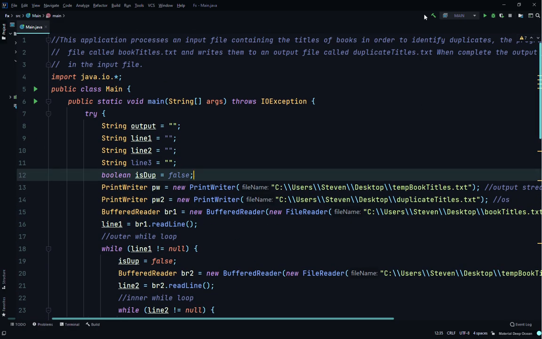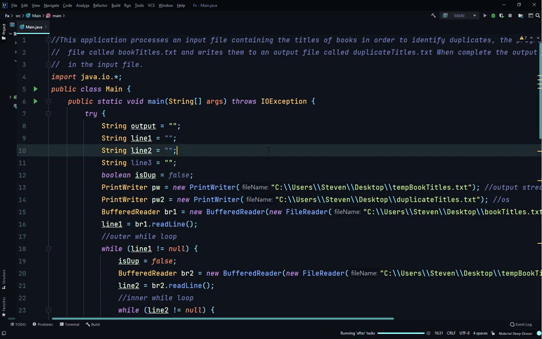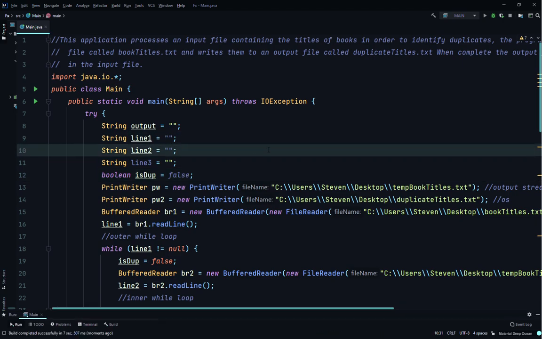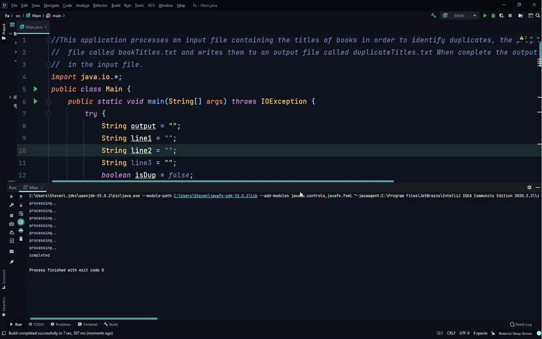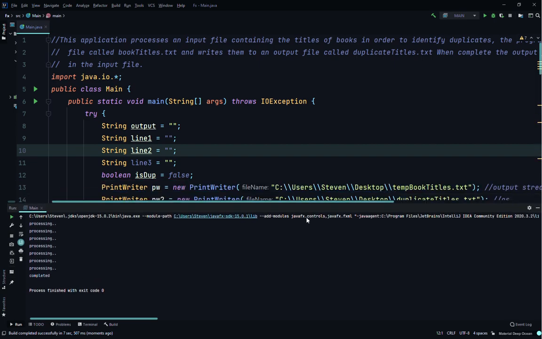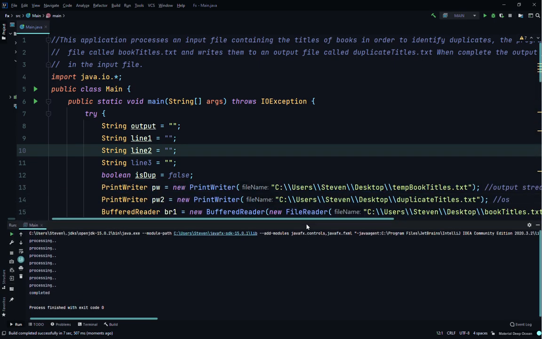So after all that, we'll run it. There's probably a mistake somewhere, because these lines aren't even lighting up. Okay, never mind, it did work. Usually in our codes we have an error first, as you know. But it did work, so you should see all your duplicates in a file and all the other book titles in one file on your desktop, if you did the exact same thing I did.